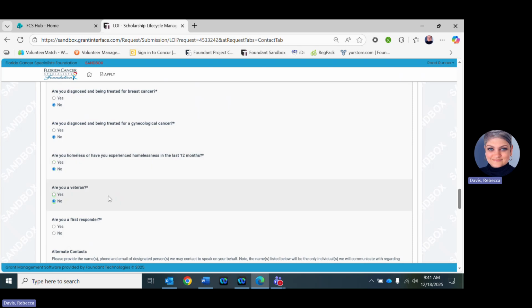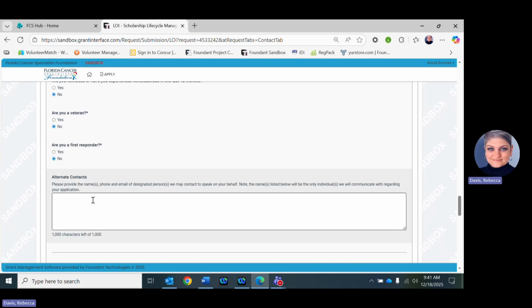No, no, no. And alternate contacts. This is important because we will only speak to either the applicant or someone they list in their application, because this is confidential information. So if they have an alternate person that they are allowing us to talk to, please put that information into this box.